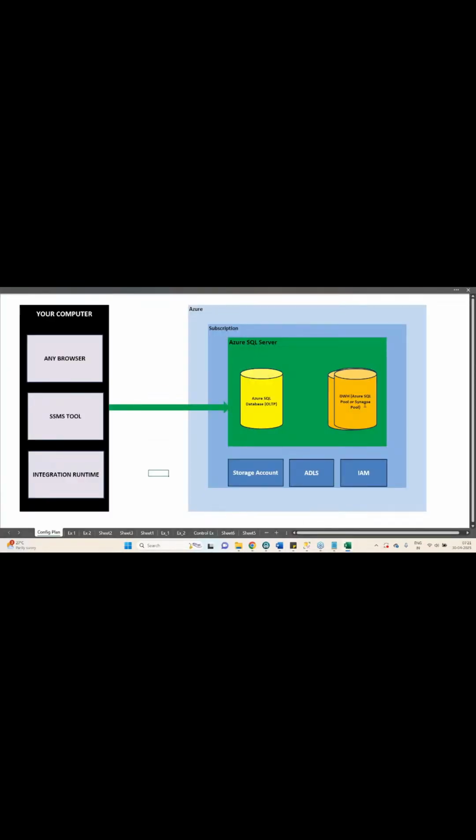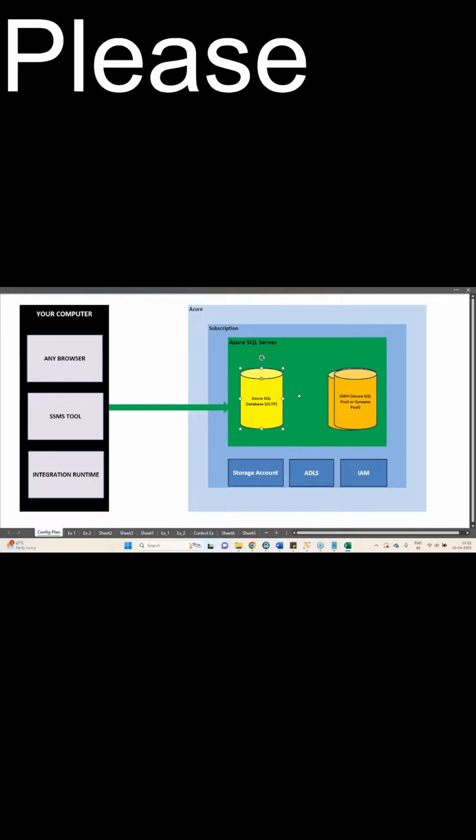Here we are, just in case anyone joined a bit late. Azure subscription, then server. A server has a database and a warehouse. You can have multiple databases and multiple warehouses. For our easy learning, I have taken only one database and one warehouse for our practice.